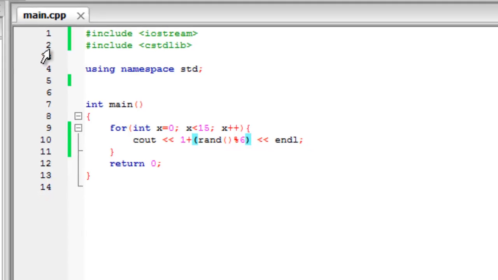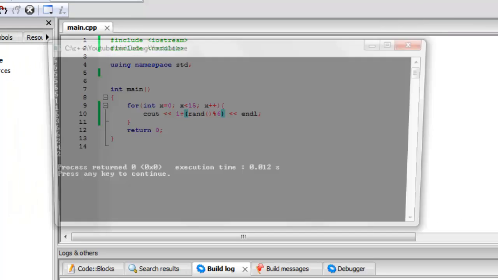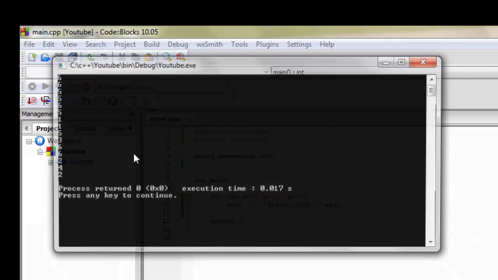So if you build and run, we've now got all the numbers between 1 and 6. But once again, it starts off 6655, build and run again, 6655, 6655.